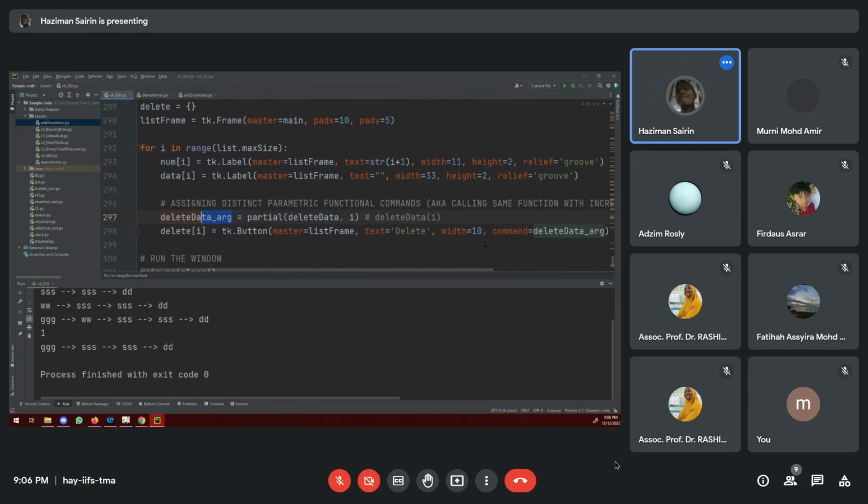And then what do we do? We send the delete_data_argument instead of the delete_data directly. So this is how we do it, delete_data_arg, for this specific function, this specific statement.